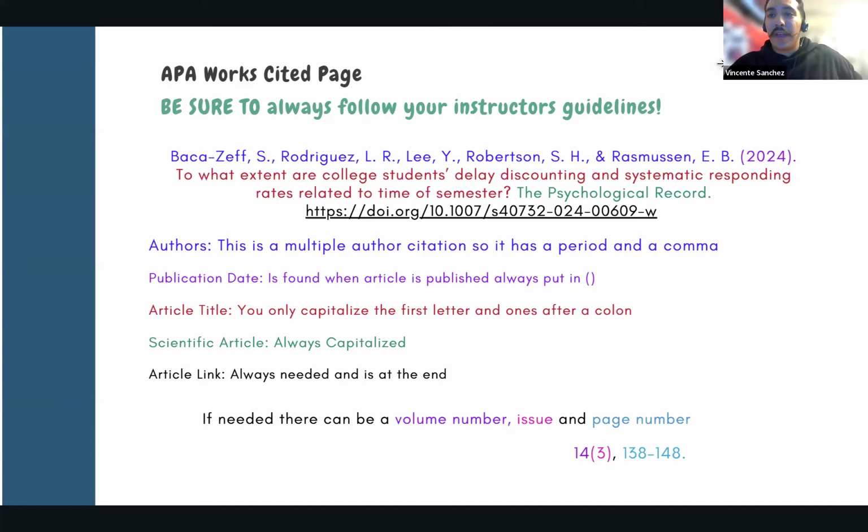Hello, everybody. I'm going to be taking over and going over our works cited page. Just like my colleague Brenda said, be sure to always look over the different guidelines that your professor has on their prompt. To get the basics out, we have the authors. This example is a multiple author citation. We see here that the names are separated by a period and a comma. After that, we have the publication date, which is when the article was published. You're going to put that in parentheses right after.